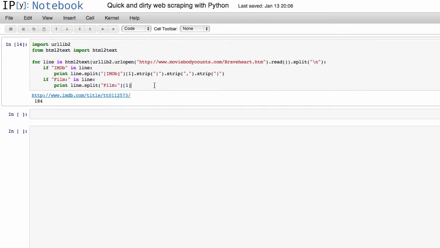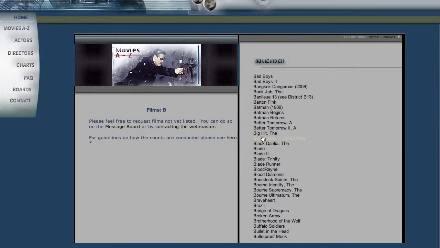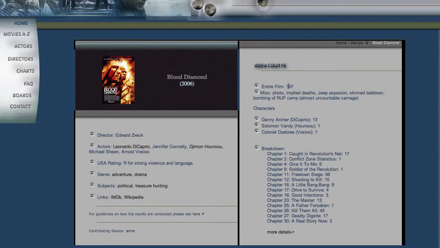Now we've scraped off of that entire page programmatically both the kill count and the IMDb link. And the nice part about doing this in code is that now if we want to do this for other web pages, like let's go back to the list of web pages. Let's say we were suddenly interested in which movie looks interesting. Let's say Blood Diamond. I think there was quite a bit of death in that one. There we go. Yeah, there are 187 deaths.